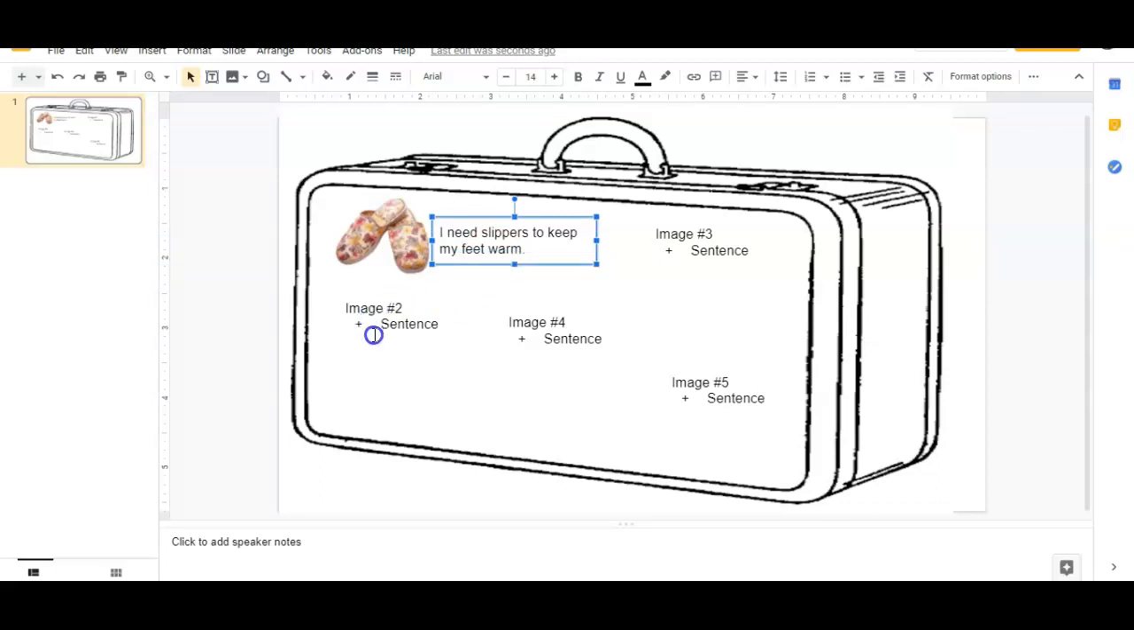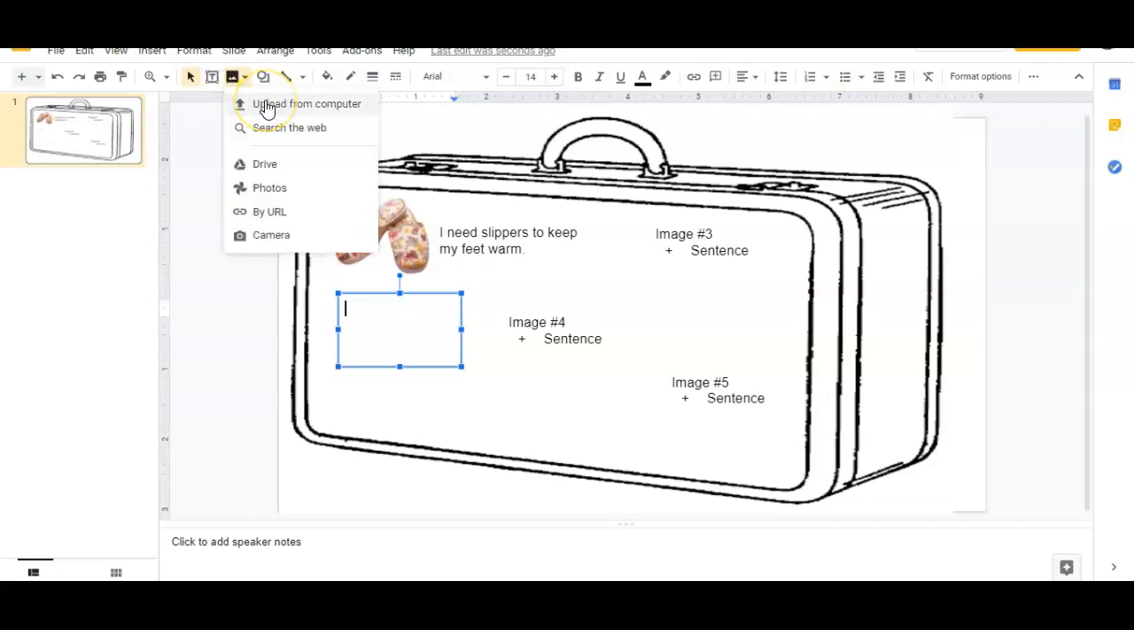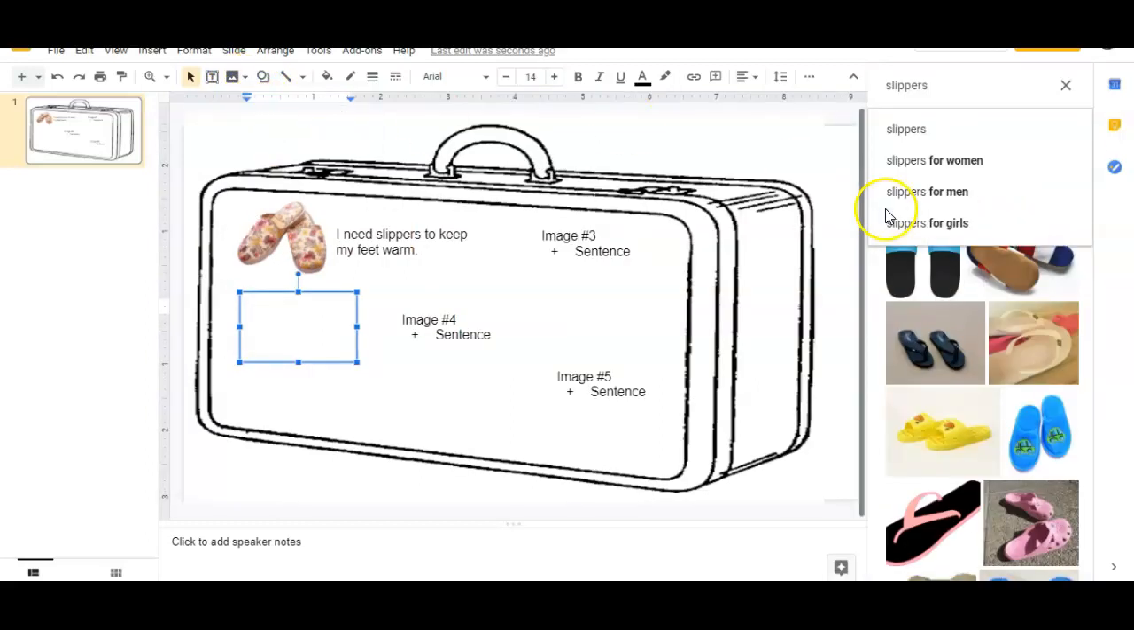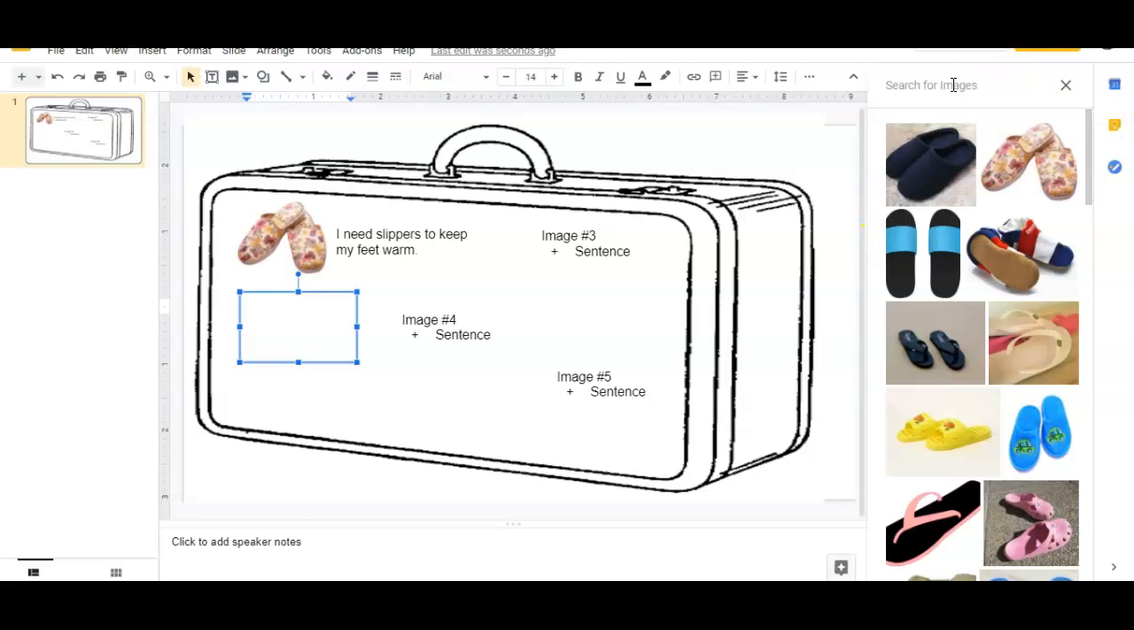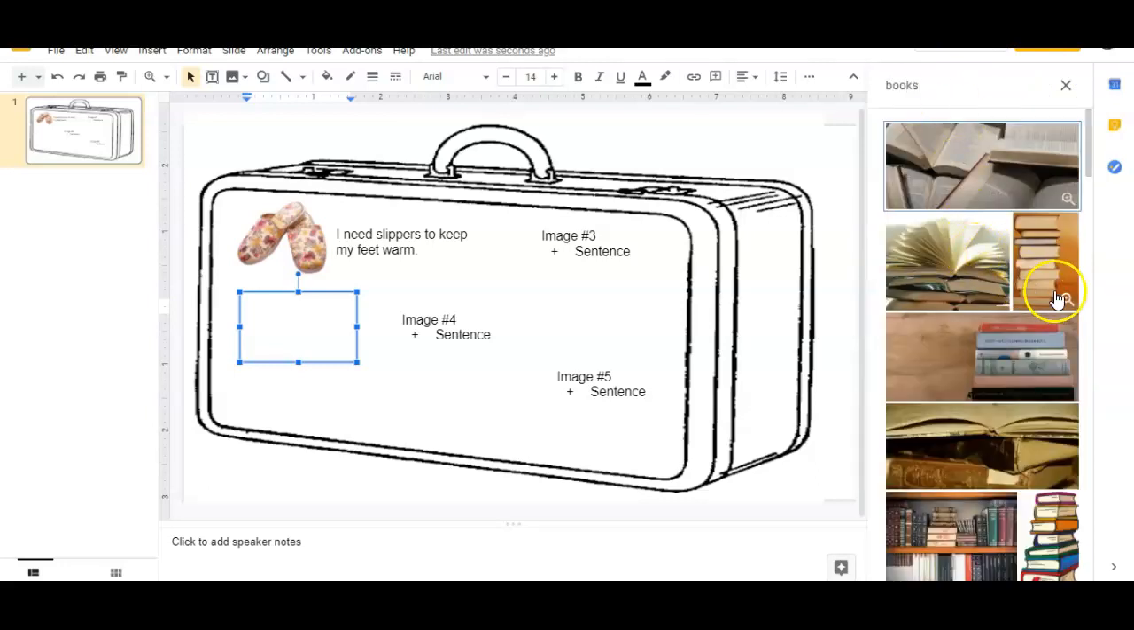Alright, so now image number 2, we're going to do the same thing we did before. We're going to take out what's already here, and we're going to pick a picture. One of the things I love to do is read, so I would have to have a book with me. I'm going to get rid of our previous search, and I'm going to look for books.